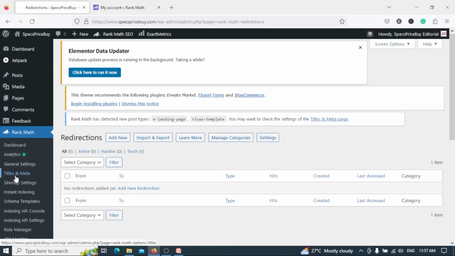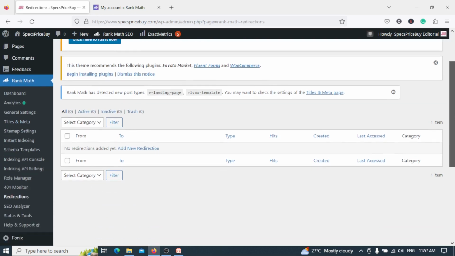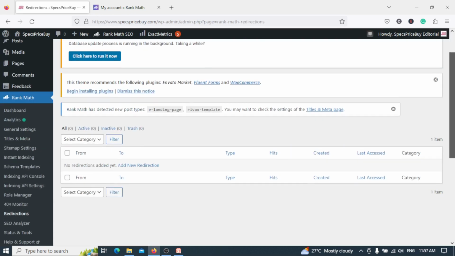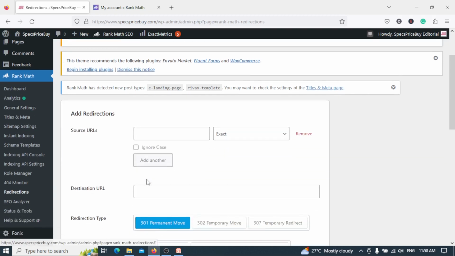Now let's go to the redirection. Once you detect a URL that you want to redirect, all you simply do is come here. You can click add new redirection. It will give you a new portion to link it to. Now let's see how it works.